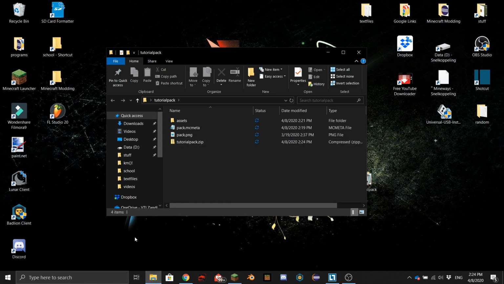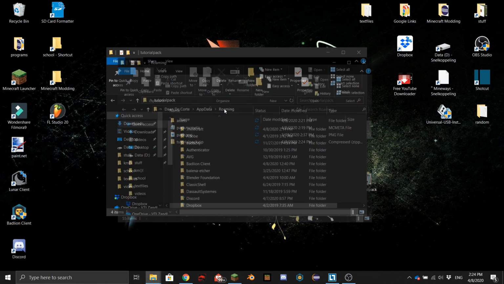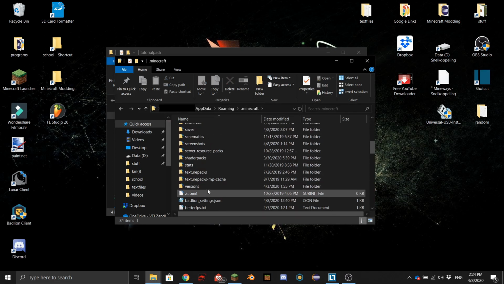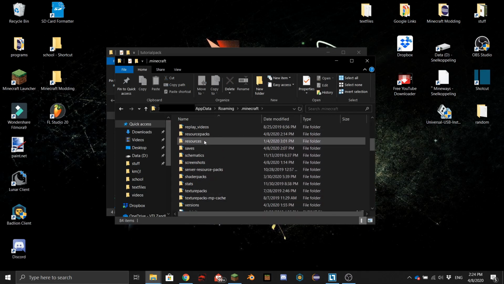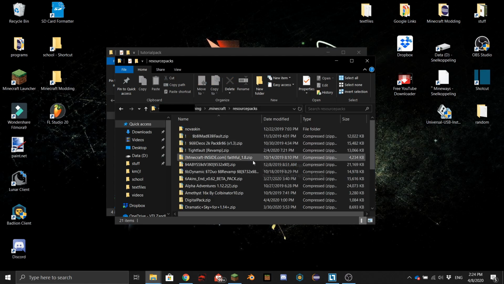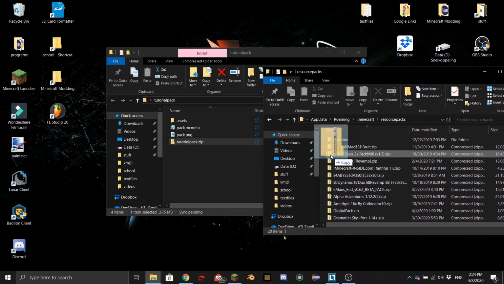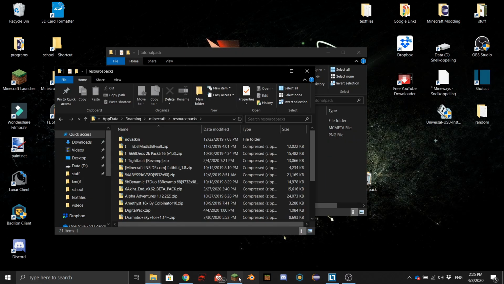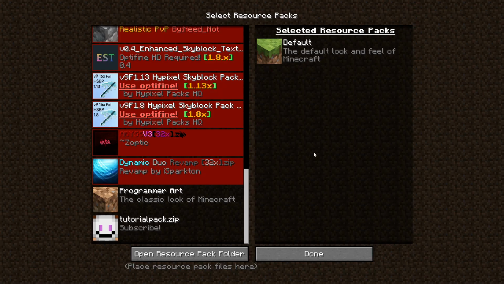So if you go again to Windows R and go to appdata in Minecraft, and then to resourcepacks, not to resources or texturepacks. I don't know why they are there. As you can see, here are all the texture packs. You can just drag it in here, and if you go into Minecraft, I'm here in the resource packs. As you can see, here's the tutorial pack. It has the description, it has the name. I have a few here with cool names. You can experiment with that.